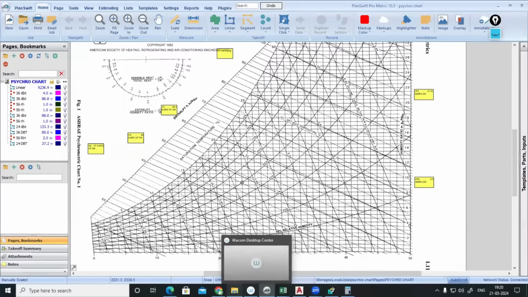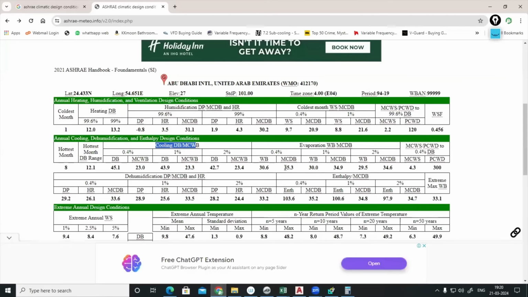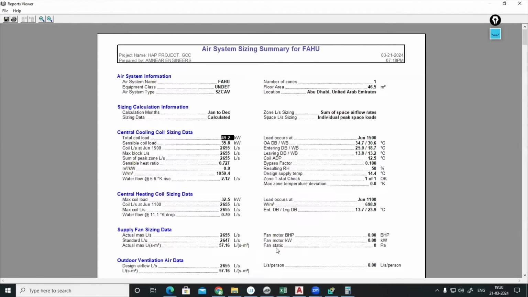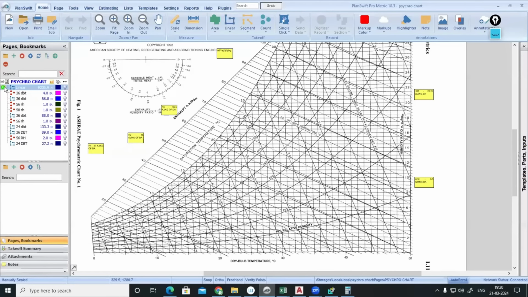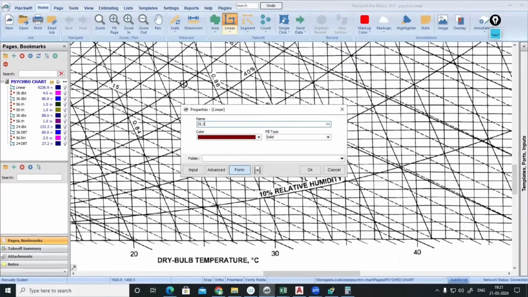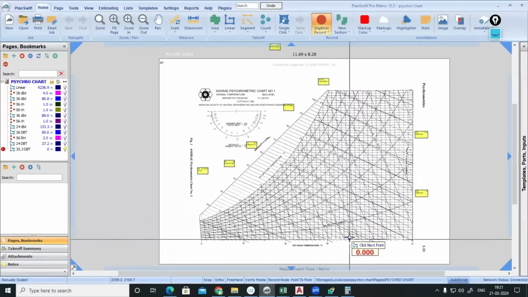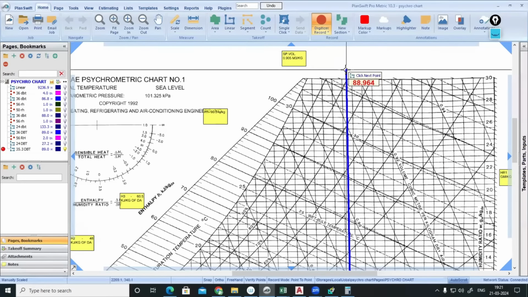Okay, so what is the atmospheric condition? The atmospheric condition is the mean coincident dry bulb temperature, this 35.3 degrees Celsius. I'm just going to do that with the help of the psychrometric chart. Where is 35.3? Let me select a line. The 35.3 dry bulb temperature line: 30, 31, 32, 33, 34, 35, 36, so 35.3 will come somewhere here. I will be making a straight line there. Okay, 35.3.